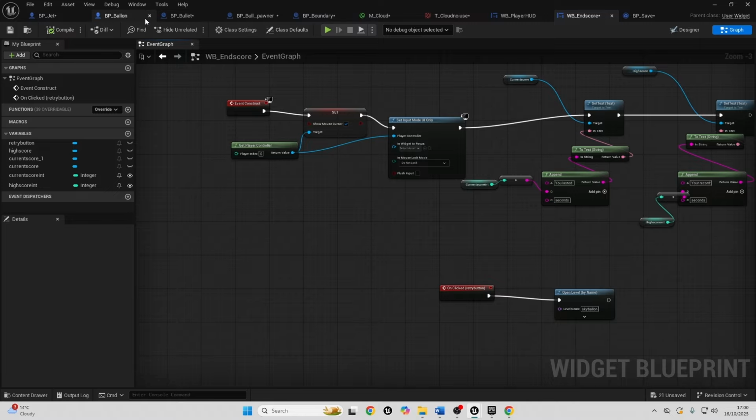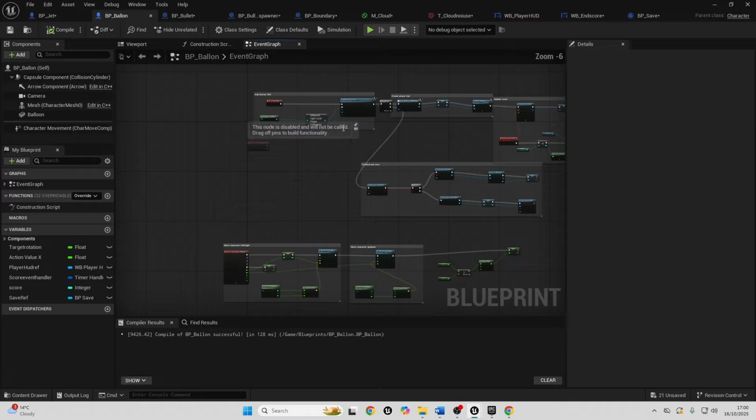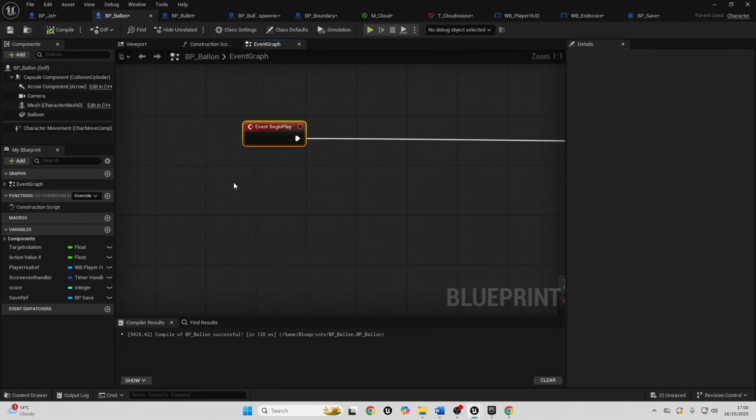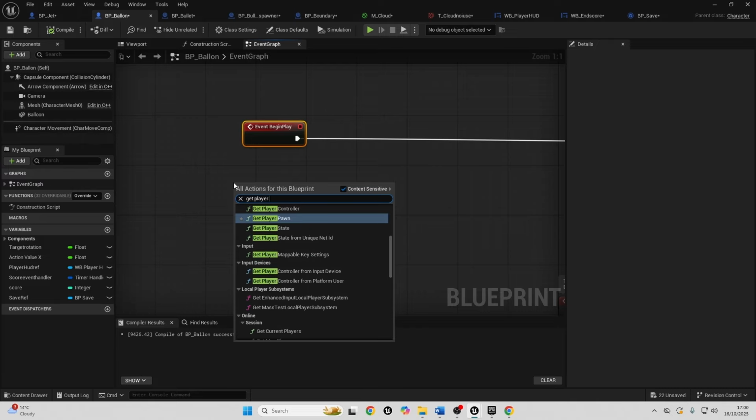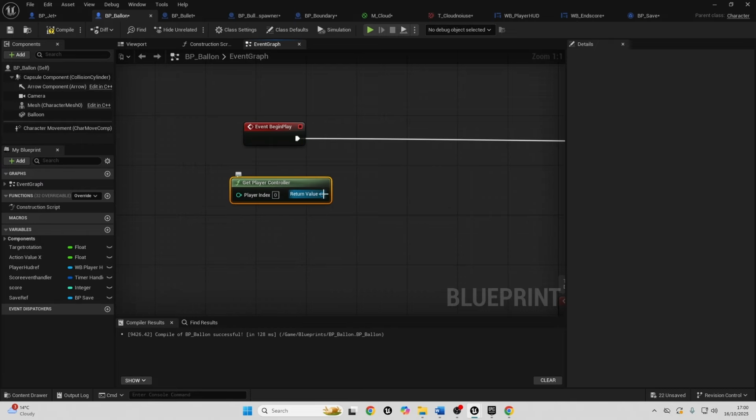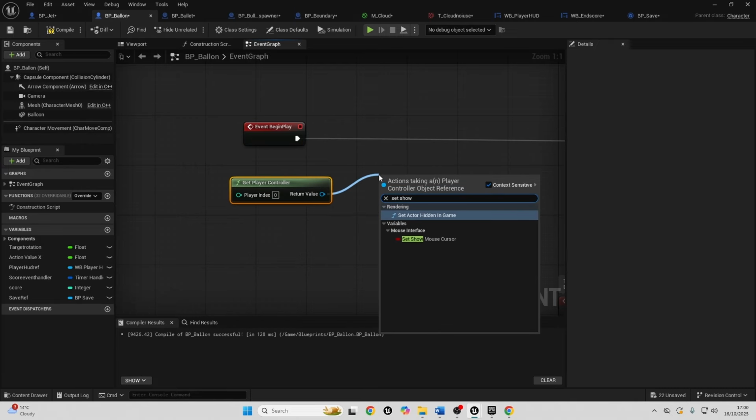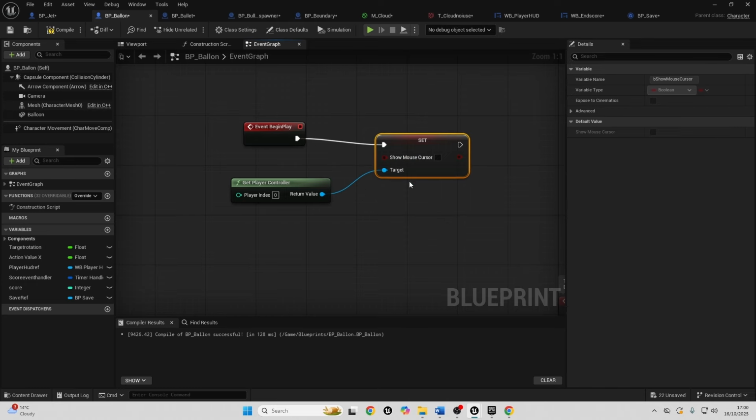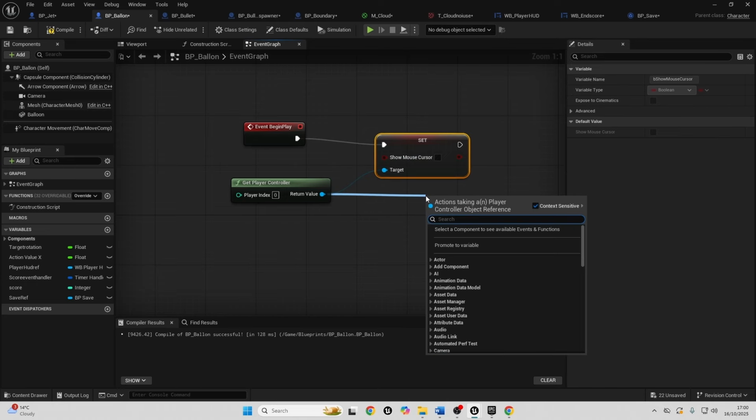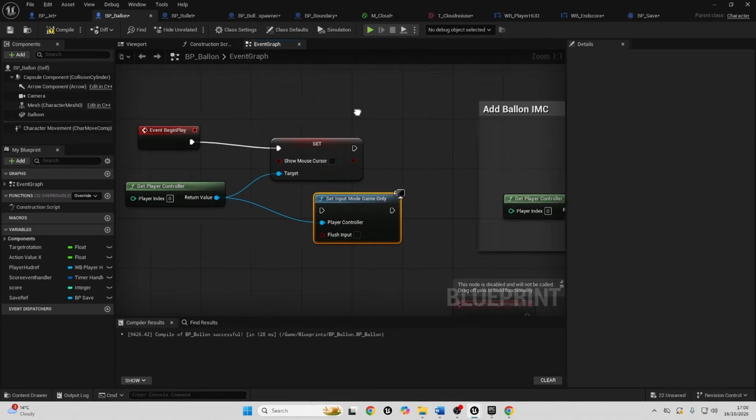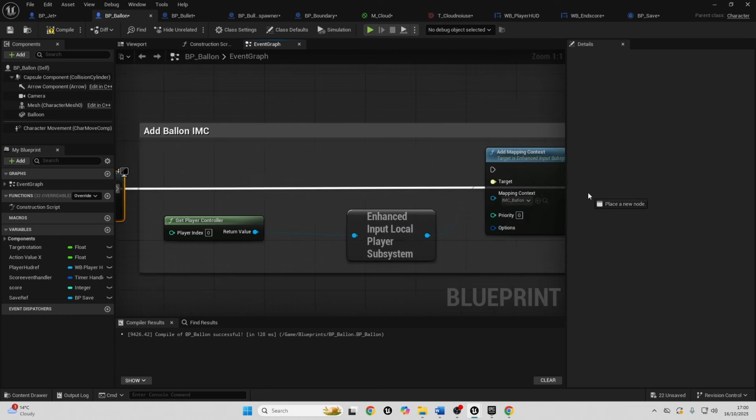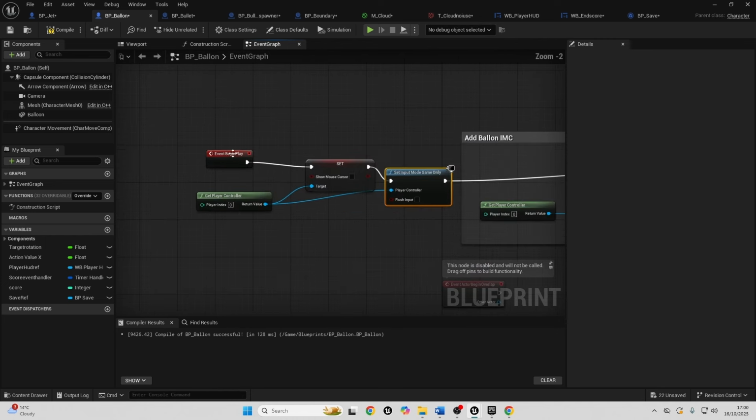So if I just go back to my BP balloon, event begin play, what I'm going to do is I'm going to right click and look for Get Player Controller. We can drag off here and look for Set Show Mouse Cursor. Leave this unchecked. This will make it hide the mouse cursor. Then we can drag off here and look for Set Input Mode Game Only. This will make it so we can control and move our player character. Connect from here to here. And then I'm just going to comment this.